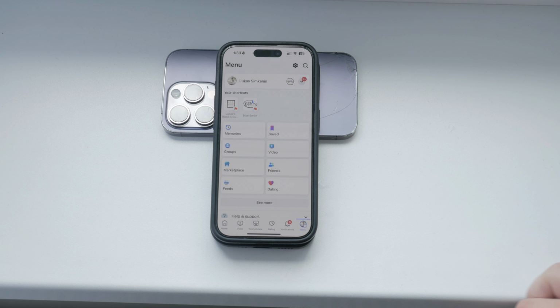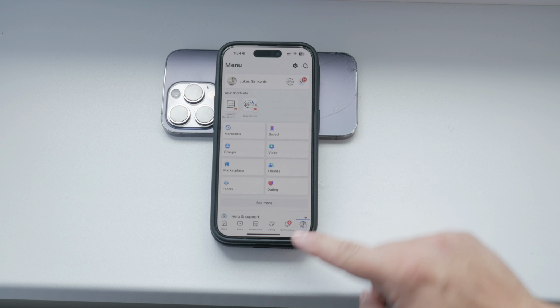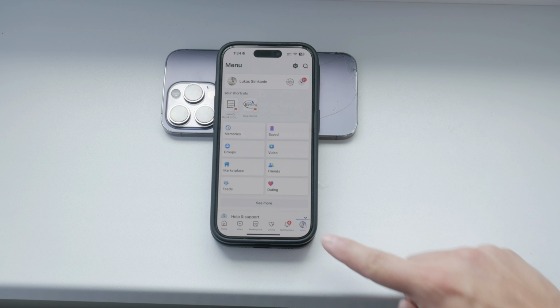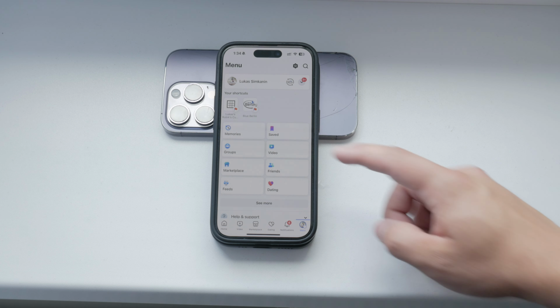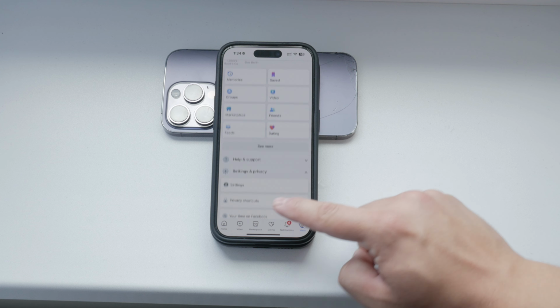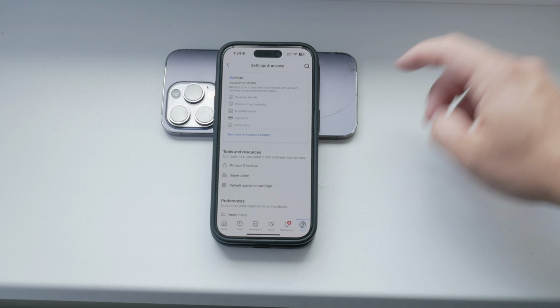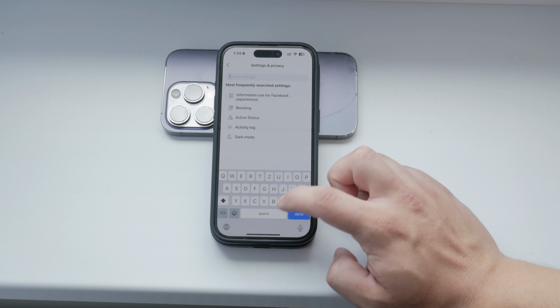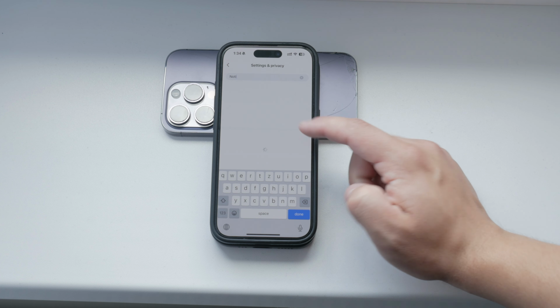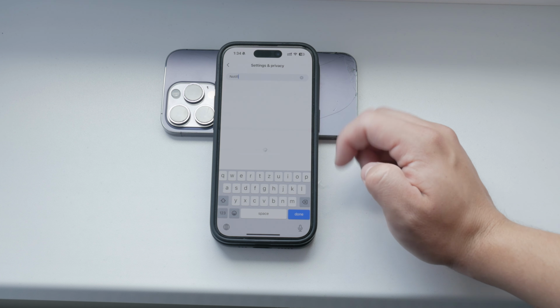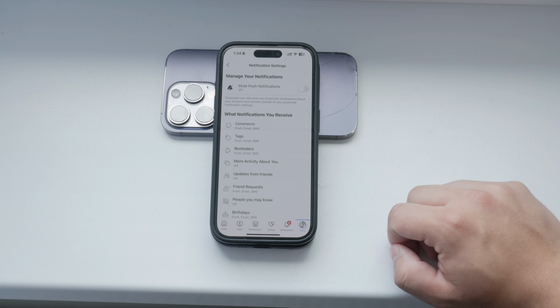Open up the Facebook app on your iPhone. At the bottom of the screen, you'll see the tab bar. Tap on the profile icon to access your profile section. Scroll down to the bottom and you'll find the settings tab. Go ahead and tap on it. Now, to quickly find the notification settings, use the search bar at the top of the settings page and type in notification. This will take you directly to the notifications section.